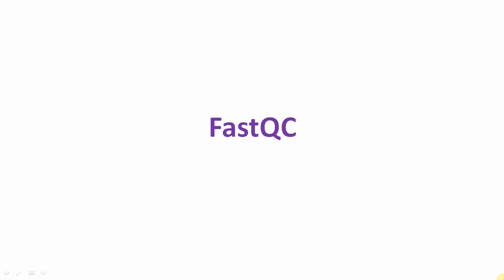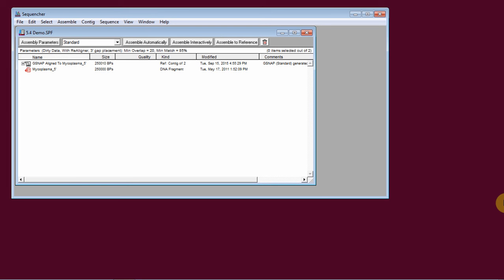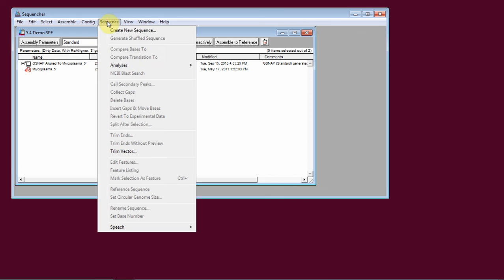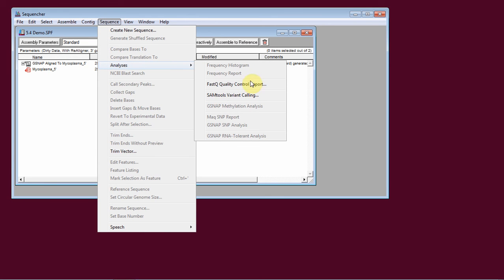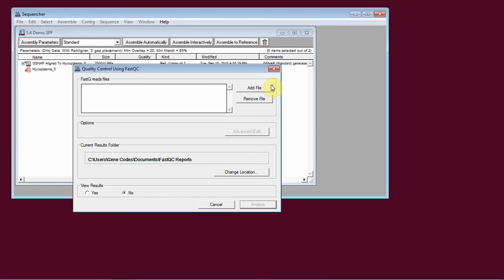Another addition to Sequencher 5.4 is FastQC, which allows you to check the quality of your data before you align it. FastQC analyzes your file with up to 11 different metrics. To use FastQC, go to Sequence, Analyses, FastQ Quality Control Report.